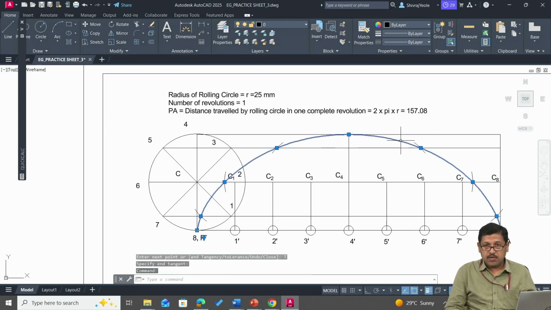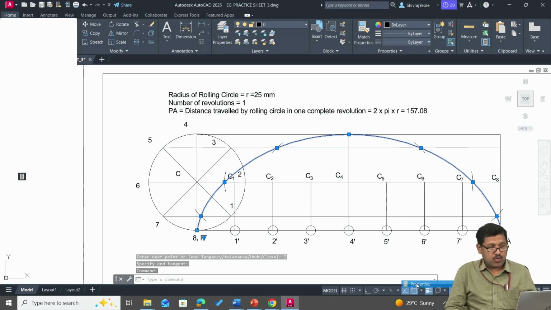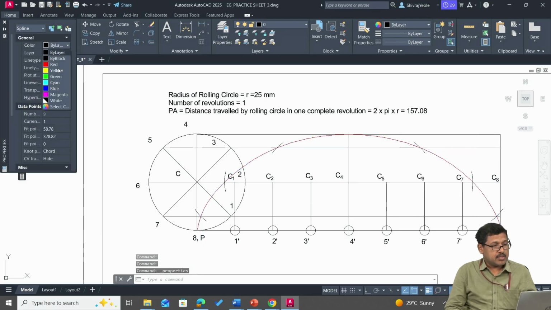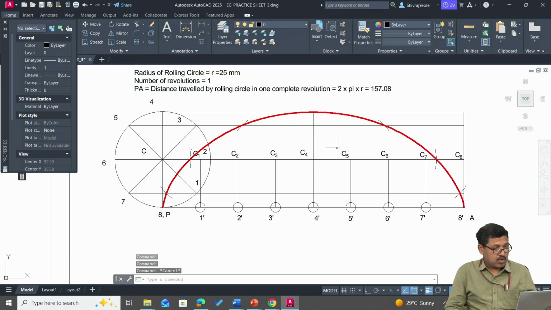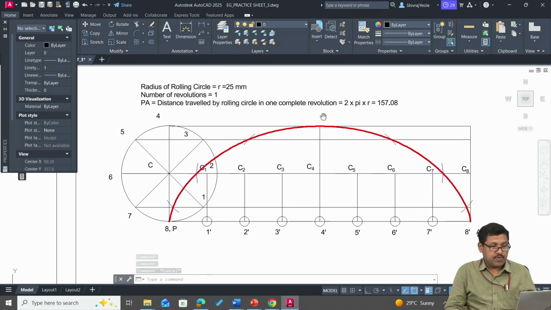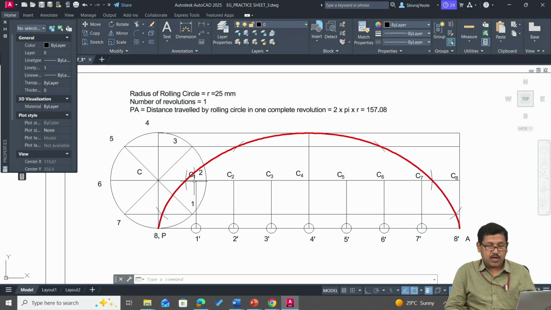Now select this curve, right click, go to properties, change its color, and increase the line weight; 0.35 or 0.4 you can keep. We need to do this because we need to show that this curve is our final answer. We are saying that this curve is our final outline or answer.